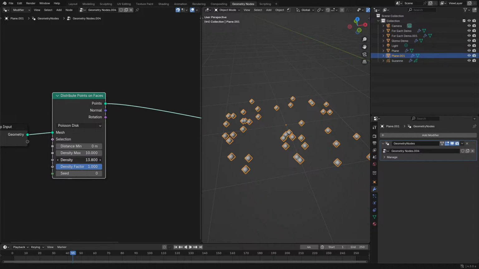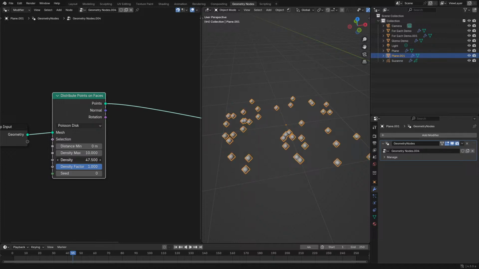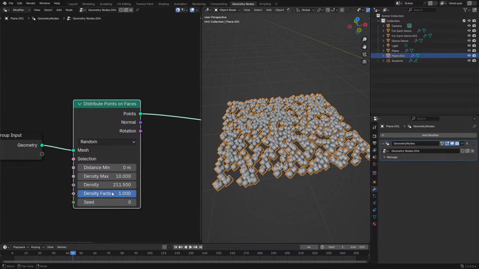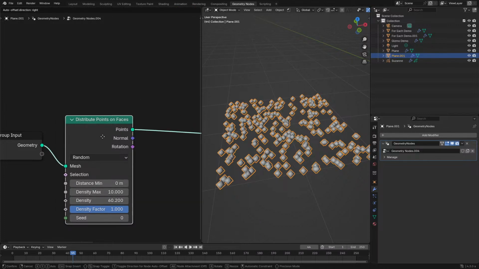I think distribute points on faces may be a tad broken at the moment, because that part is not doing anything. That may be slightly broken. And then that part does go up, but it's not being limited by the density max. Maybe that's still being worked on as I got this new version of Blender. Density factor. Yeah, this node seems a bit broken at the moment. So I'll just use it for its base inputs, unless I'm missing something major.